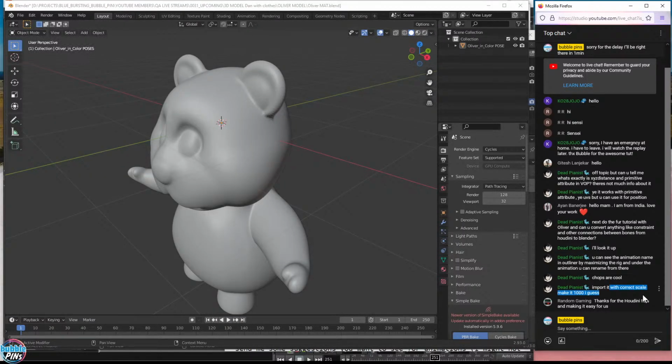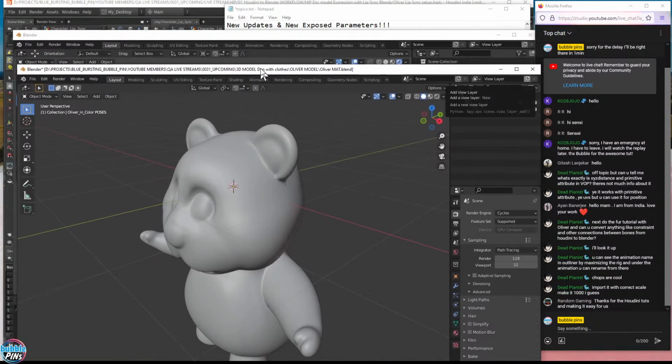Import it with correct scale and make it. Yeah, I guess so. I think so. There's so many quirks here and there to figure out. So still working on the whole workflow. Random gaming: thanks for the Houdini tutorials, making it easy for us. Oh, awesome. Glad everyone finds it useful.